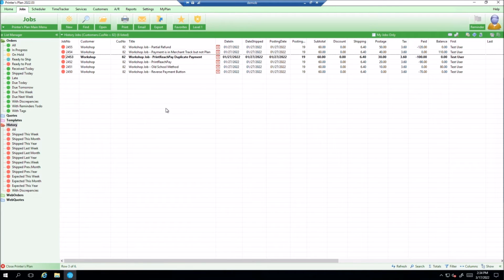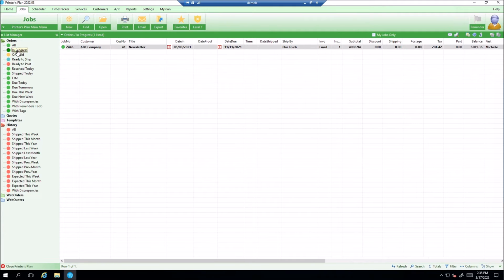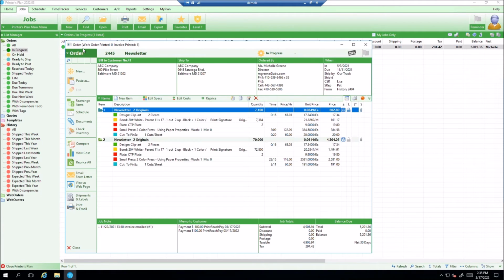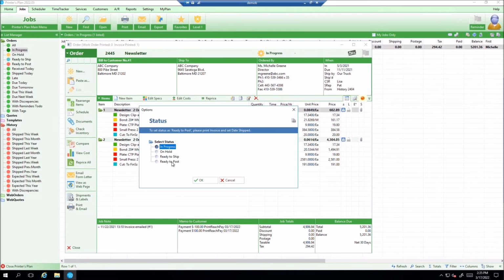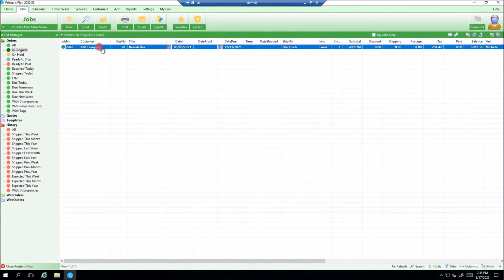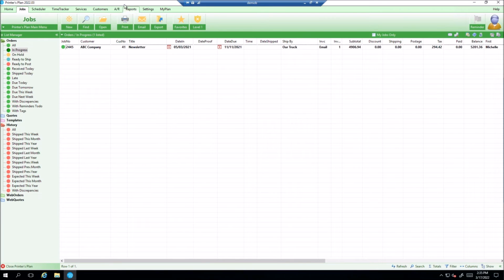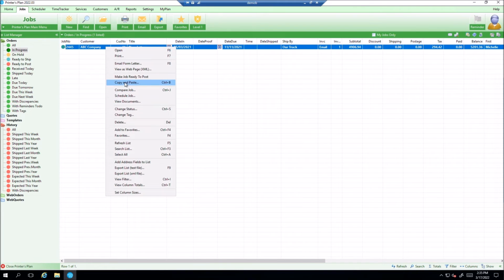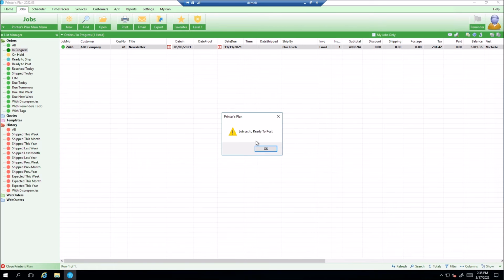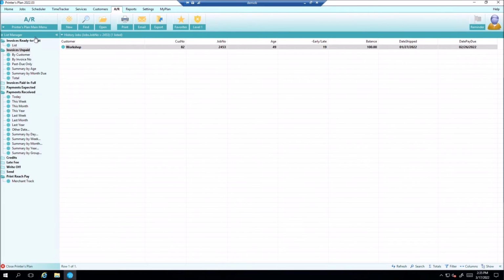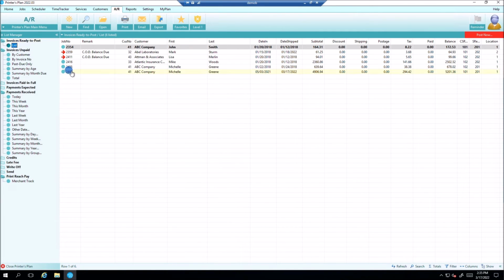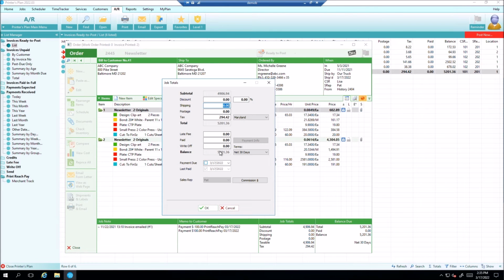The only other steps that you would have to change if the order was in progress was, first, you would have to mark it as ready to post. You can do that by right-clicking the job and clicking Make Job Ready to Post. Then you will see it in the AR Invoices Ready to Post section. This will allow you to edit the job total.